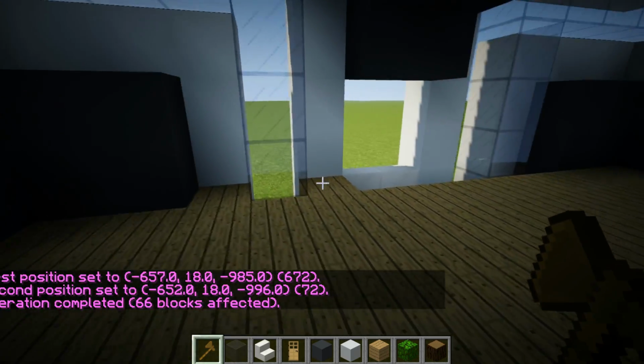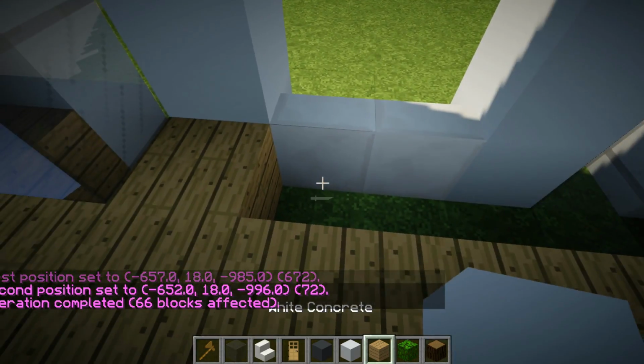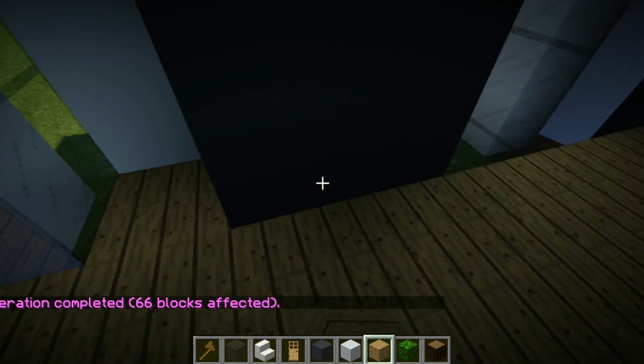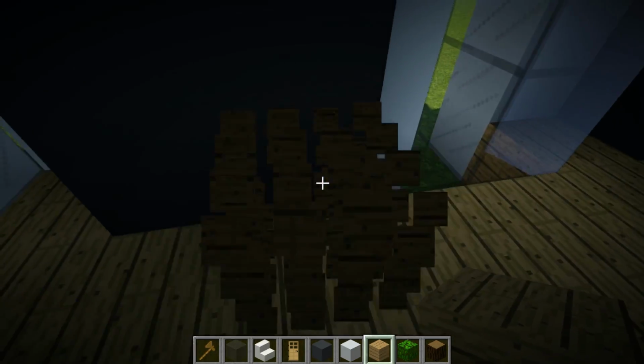Now, that's really, really simple. That's why I love this mod, because it just saves me so much time instead of having to place down every single block individually. But if you don't have a mod, you will have to do that.